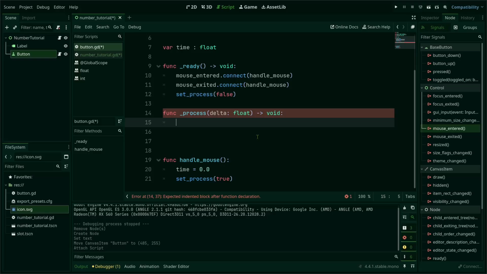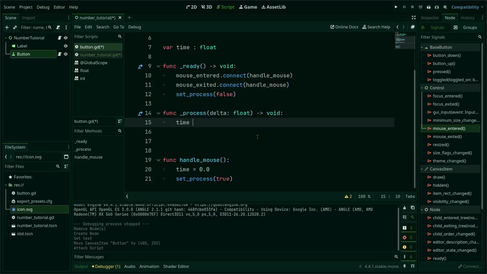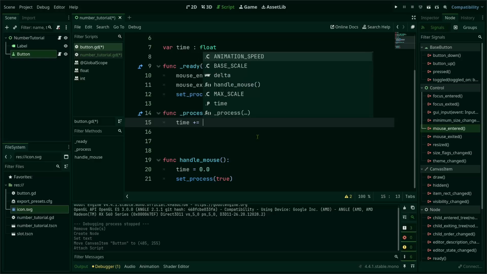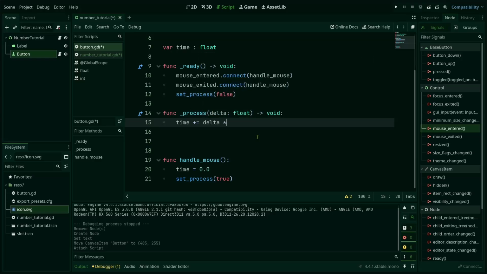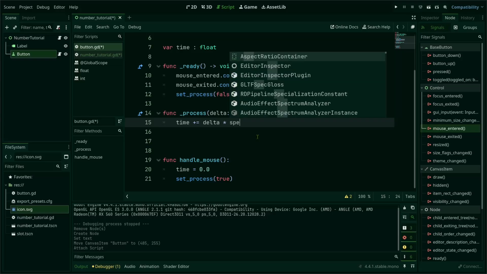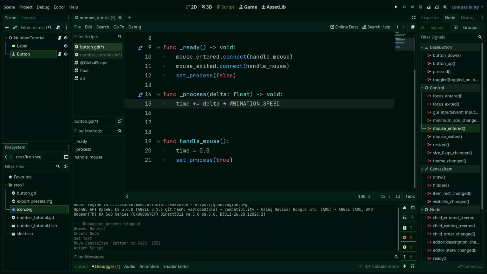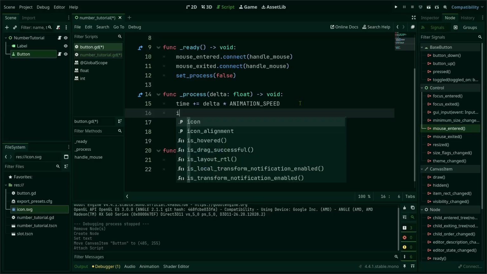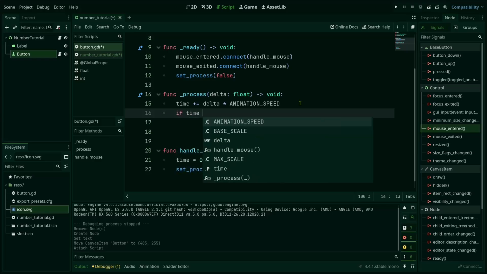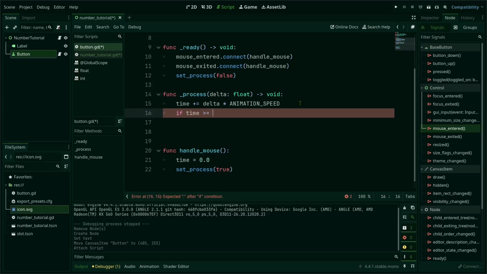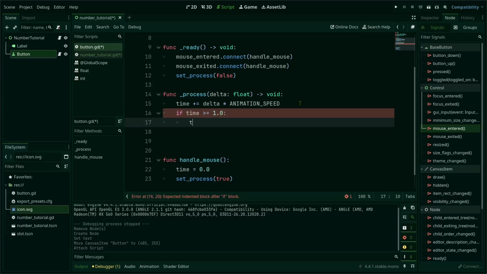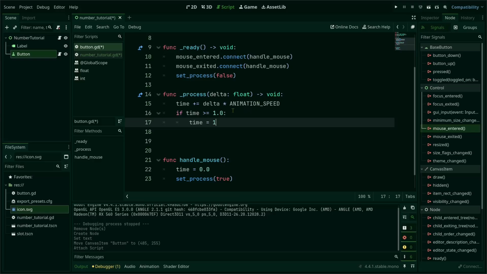Let's see. First of all, time is going to be increased by delta times the speed. So it's going to become time plus equals delta times the animation speed. All right. If time is greater or equal to 1, time becomes 1.